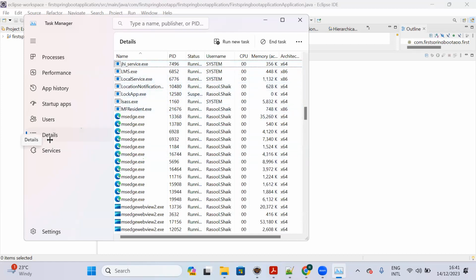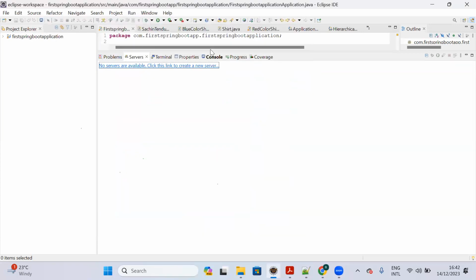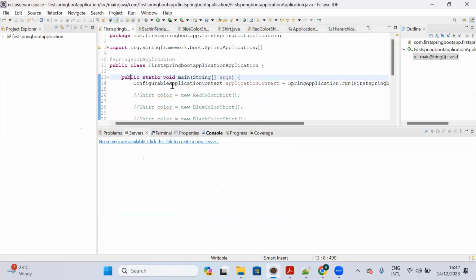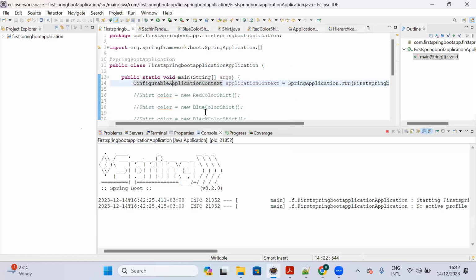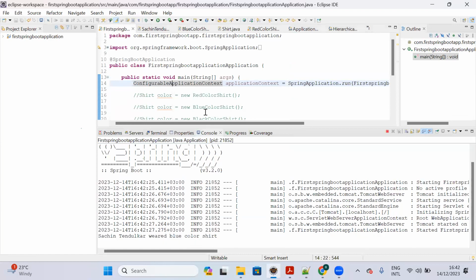So how can you kill the process? If you get an error that the application port is already being used, that means a server instance is already running and you are trying to run it again. That is the reason the server is not able to start. What you have to do is kill that process using Task Manager. So now let me run it again. Many people don't know how to kill the process. You just need to press Ctrl+Alt+Delete, open Task Manager, and then you can kill that process. Let me show you again.